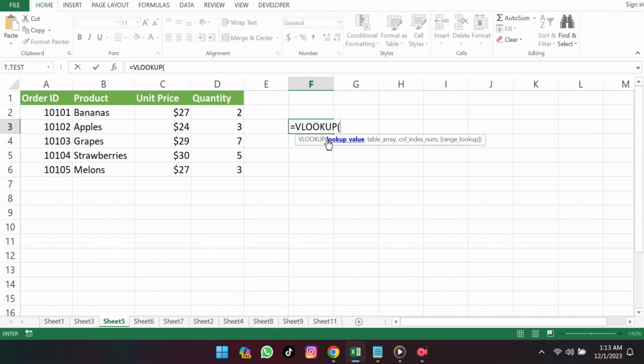The first parameter we will enter is the value that we are trying to locate in the first column of the table. In our example, we want to search for order ID number 10103.